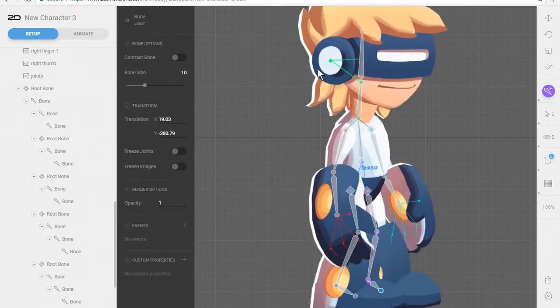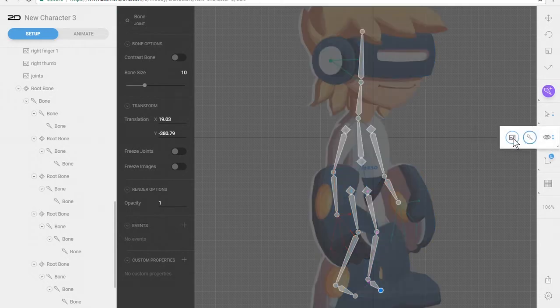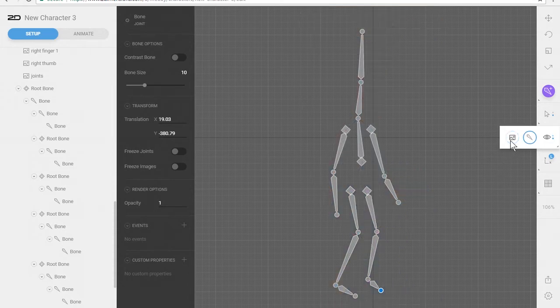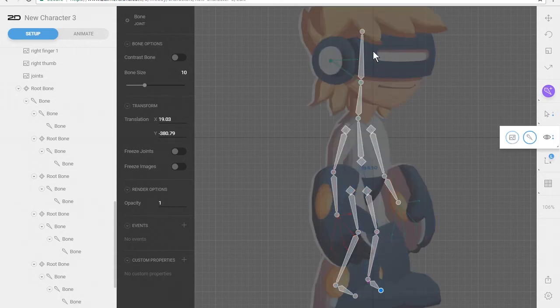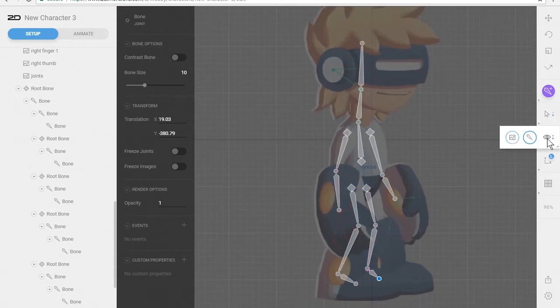Now, to make sure that everything is connected properly, I'm going to go into this icon right here. This is my visibility. I want to turn my images off because what I'm going to be testing real quick is the bones themselves. If I click again, it's going to remove the images completely. But as you can see, as I just clicked it once, it just shows a little faded image, and that's perfect. Now the next tool I'm going to use is the rotation tool.